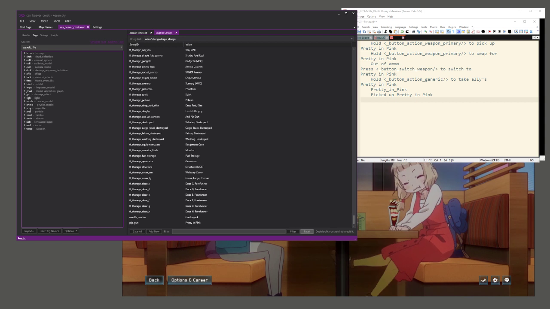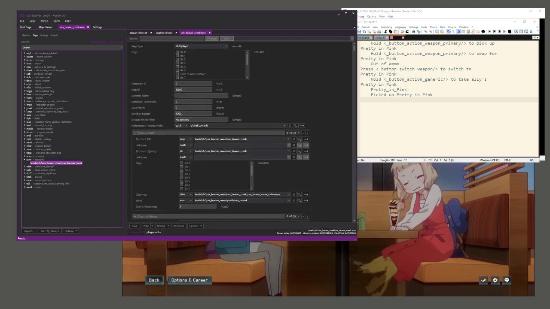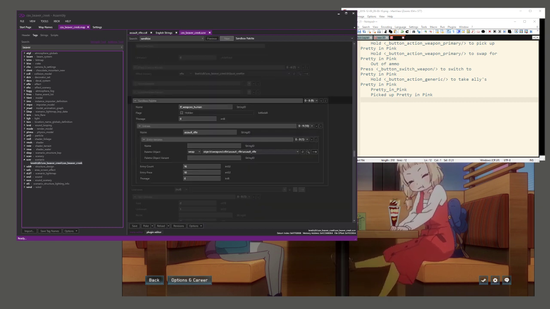Because then you're gonna go to tags, search the name of your map, whatever that may be. Go to CNR for scenario. Open that up. Search sandbox. Find your sandbox palette. Decide whatever you're going in. You can use this up here to swap between what it is that you're copying. Weapons and so on.